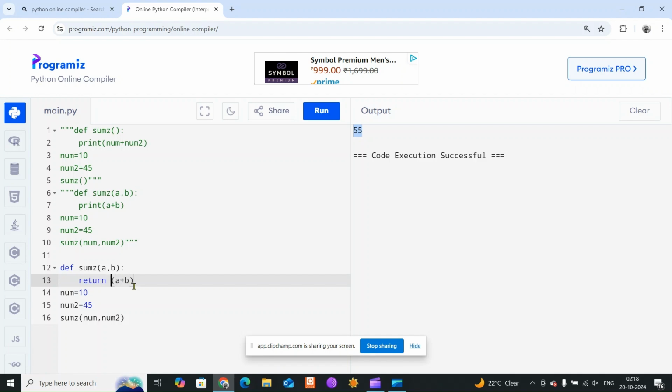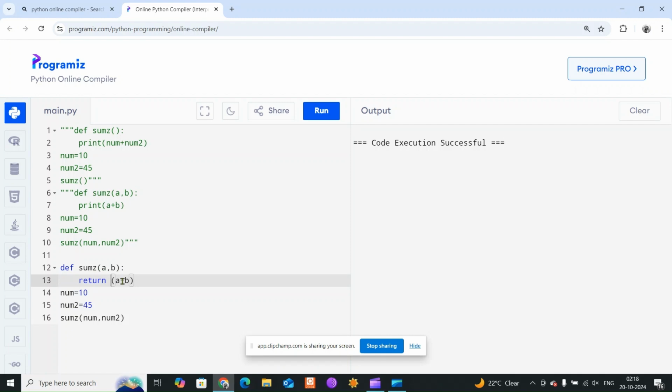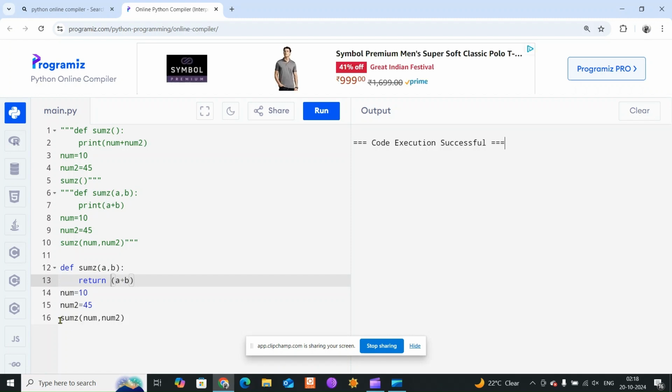Return a plus b. And if I run it, will you get any kind of output? No, you are not getting any output. Why? Because I have told you the return statement returns to the position from where you are calling it. You are calling it here, so it is returning the sum of a plus b to the position from where you are calling it. Return has the agreement that whoever is calling me, I will give him something.